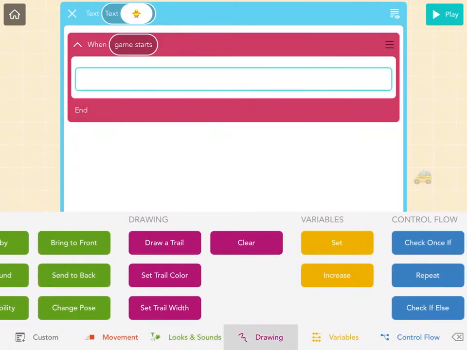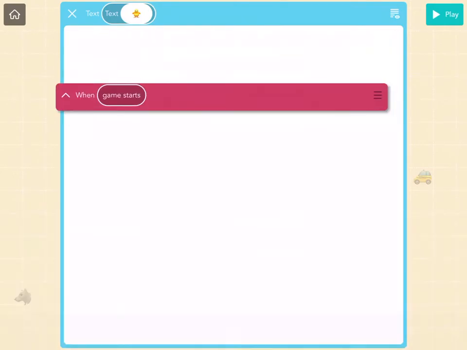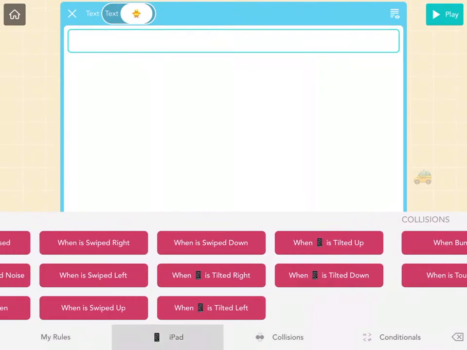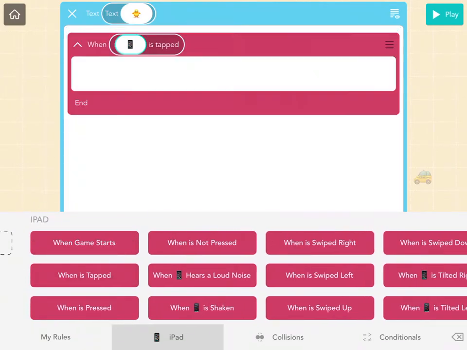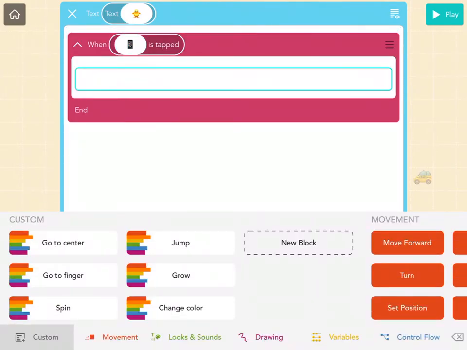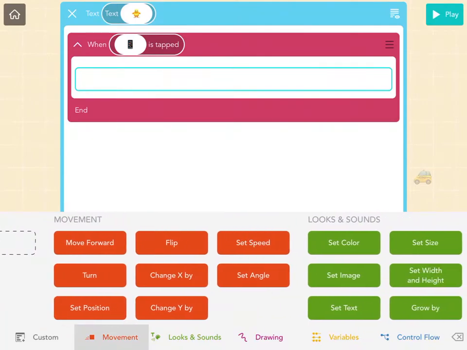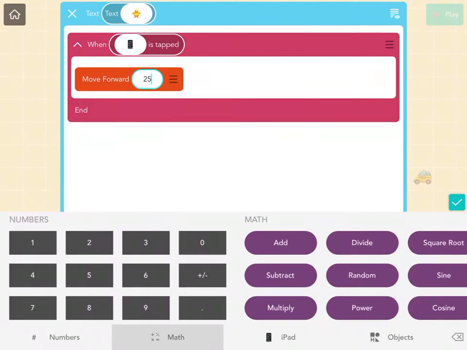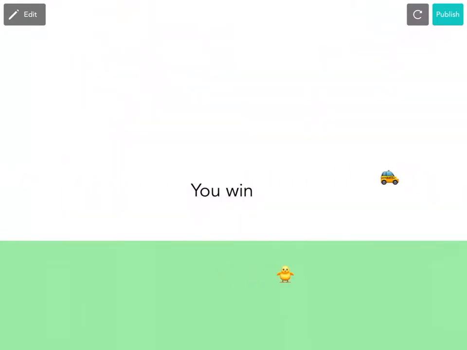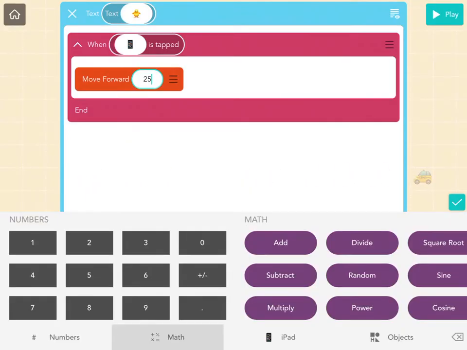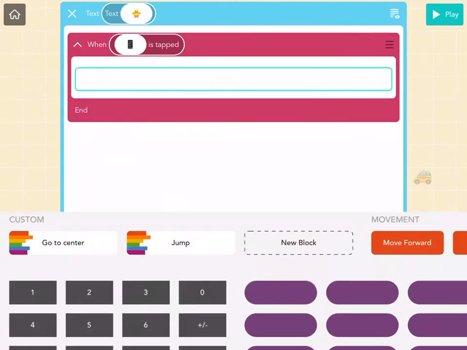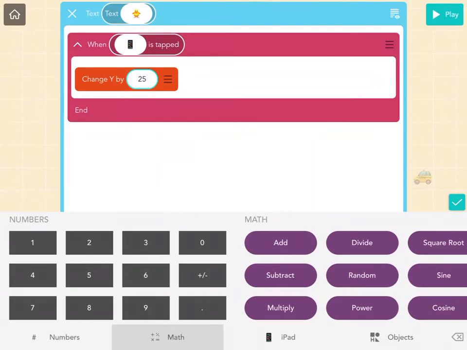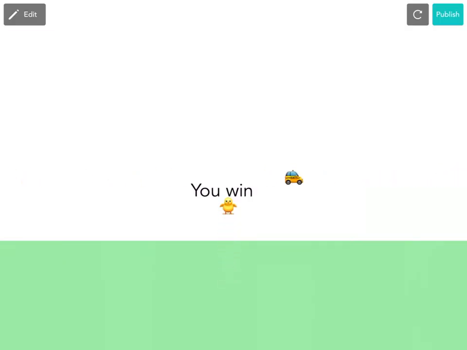When the screen is tapped, it shall move forward 25. So now it moves forward. Oh, never mind, I didn't do the right one. Make sure it's change Y by 25, not move forwards. So now it does that.